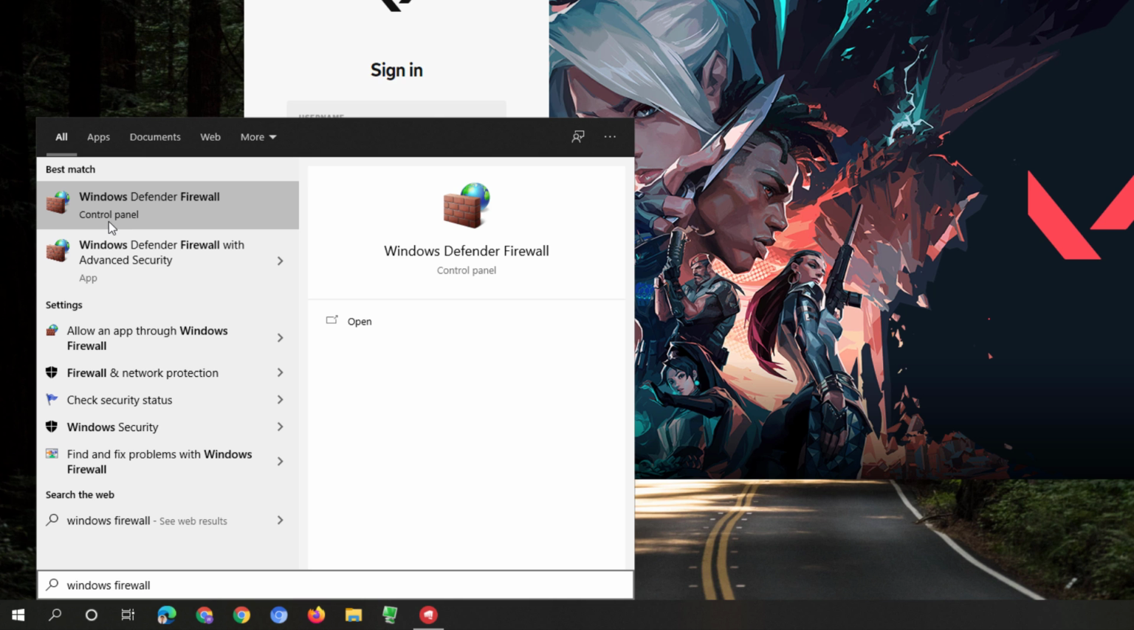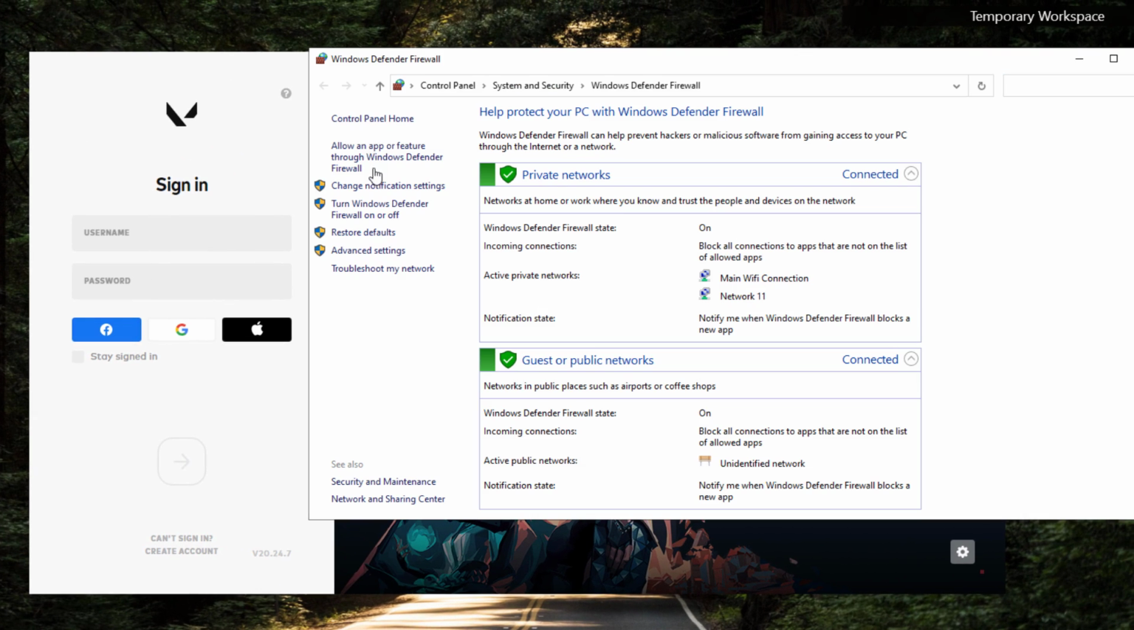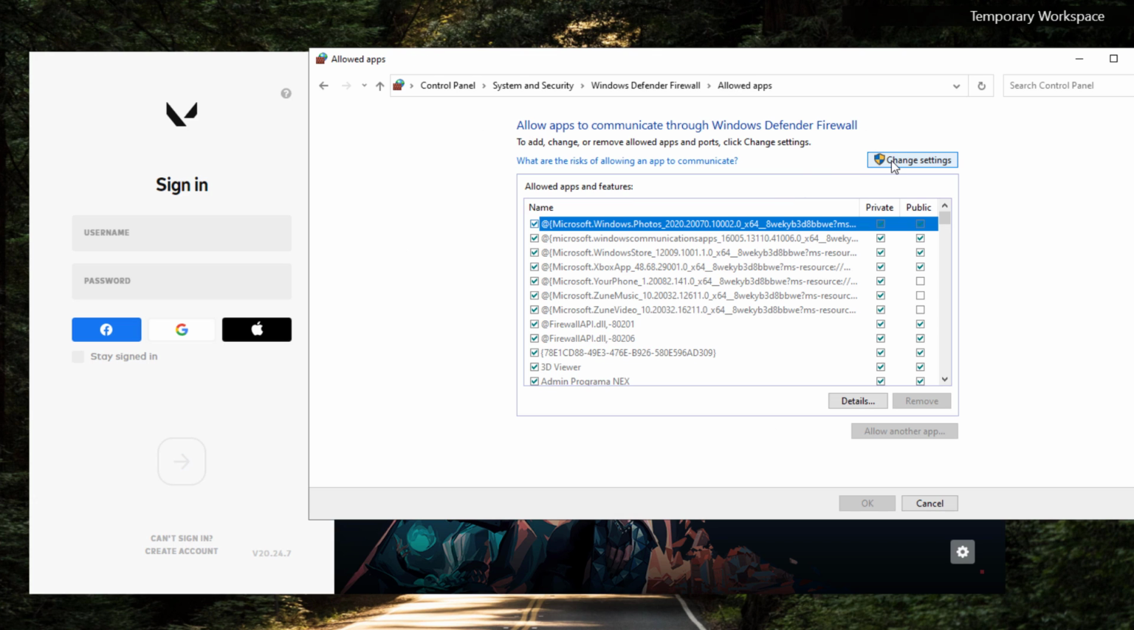Go ahead and click on the Windows Defender Firewall right here and click on allow an app or feature through Windows Defender Firewall. Click on this change settings button right here if it is enabled on your end, and click on the allow another app.